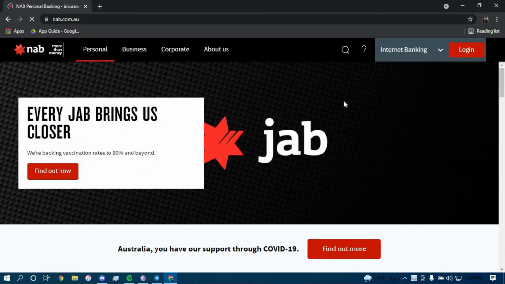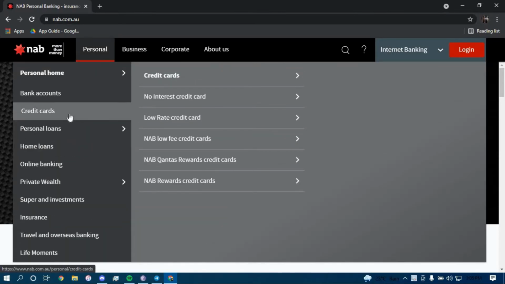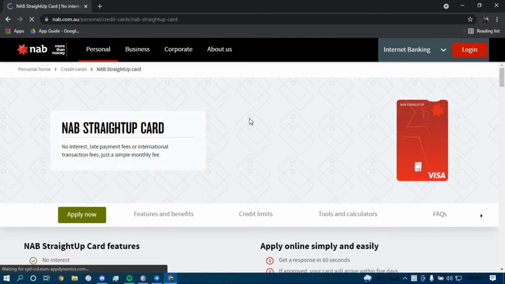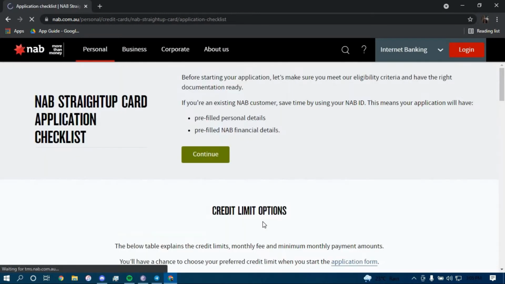And once you land on this page, click on the option that says personal and click on credit cards. And now choose the type of credit card that you want. I'm going to go with the no interest credit card. And then click on apply now right here. Click on continue.